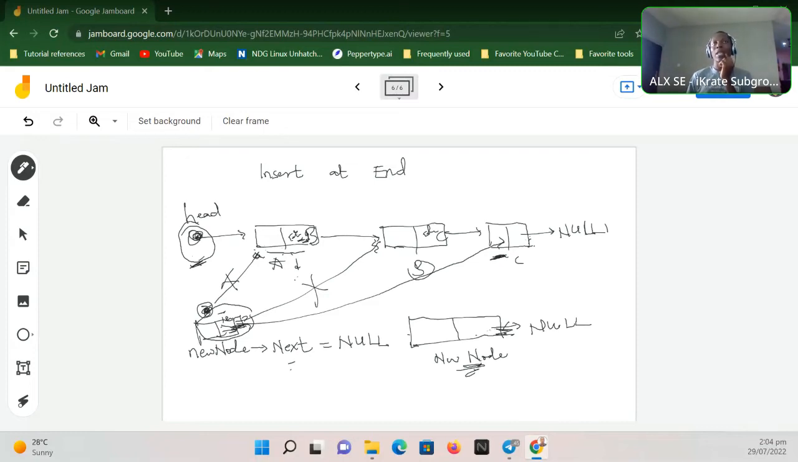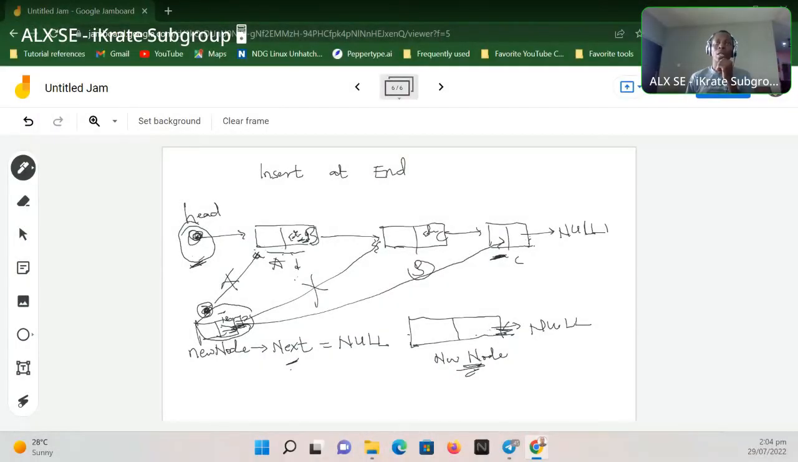Like we declare it and call it next, so that when you are using it, it makes sense. When I write something like new node next, all that it means is: this part of new node, where does it point to? If I say node A next, that means node A, the next, this part of it, where does it point to? Does that make sense?